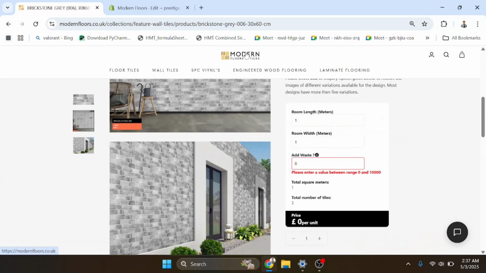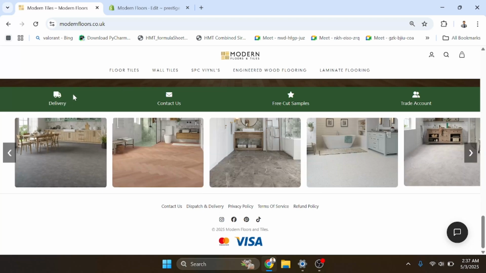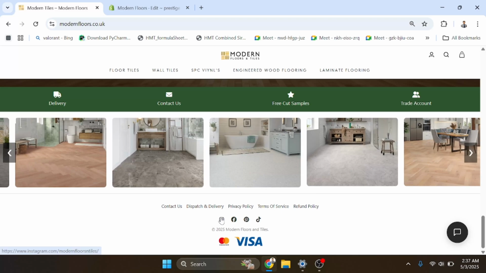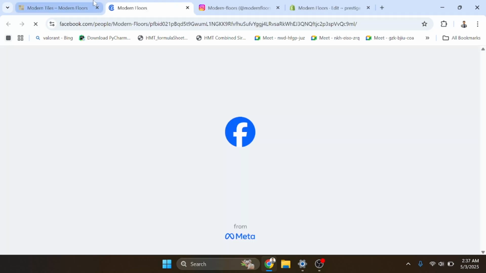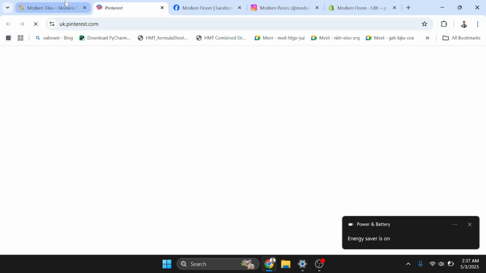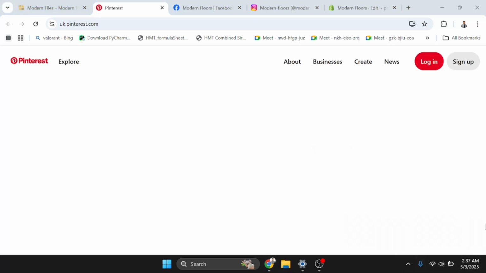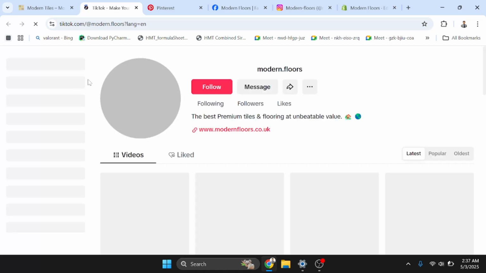Okay, now coming back to the home page, and one more thing, I also sent the screenshots of that. Here you can see the delivery, contact us, free cash, trade account, and sliders. And here you can see the Instagram, your Instagram modern floors also added, and your Facebook here, modern floors. Okay, Pinterest, maybe I have not logged in to the Pinterest, so it will be fine. Okay, so TikTok, and it's all about the modern floors.